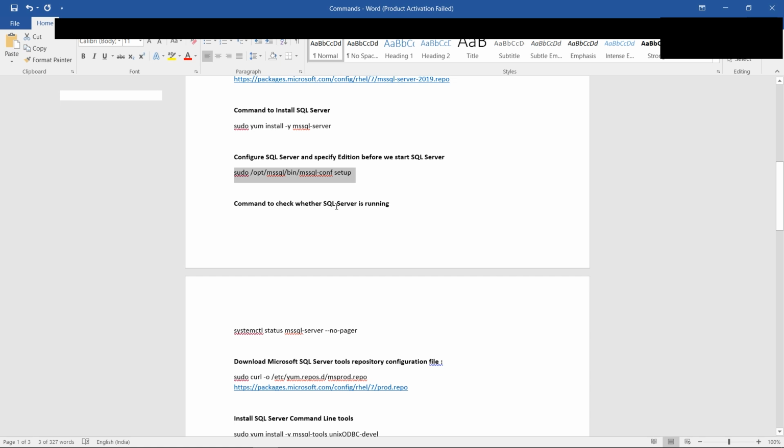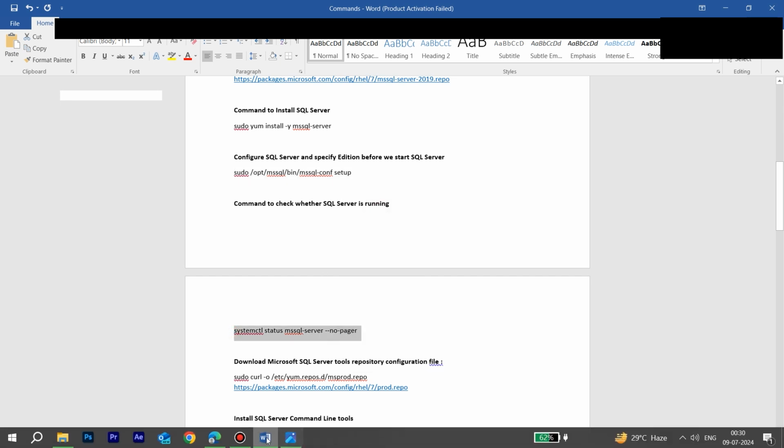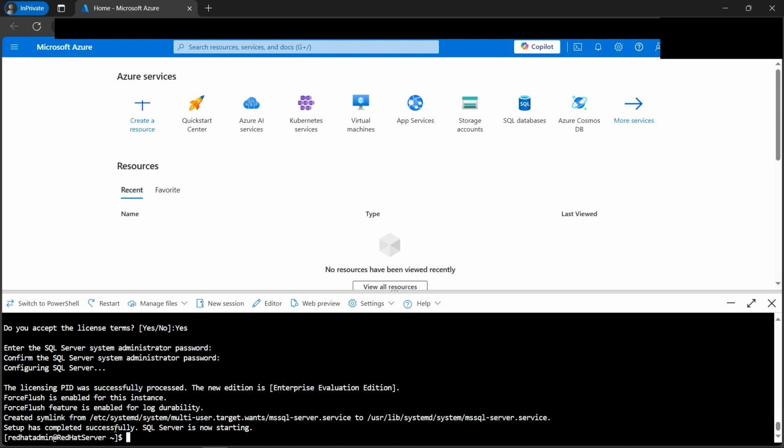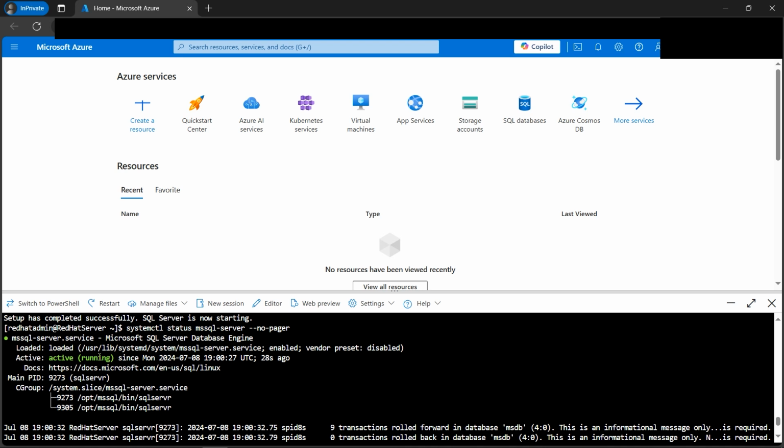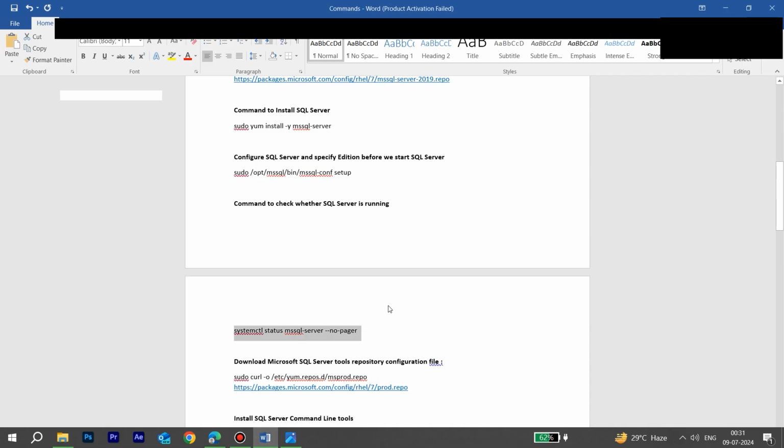The next command is to check whether SQL Server is running or not. Since we got the message that the SQL Server setup completed successfully, we need to check whether it's running, because it says now starting, right? Let's use the systemctl command. It's a classic command to check. If we look here, it shows running. So we are good for now. SQL Server is up and running.